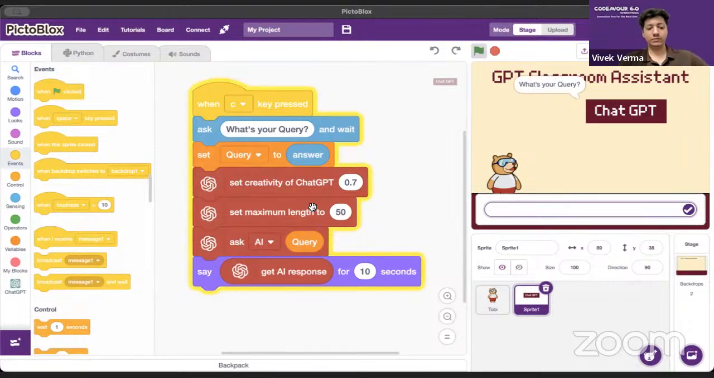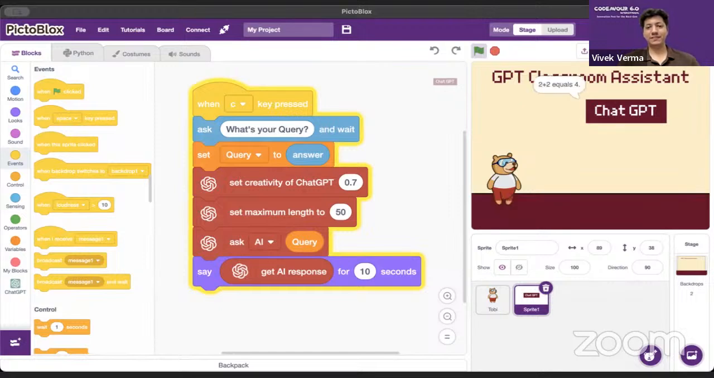Let's ask another question. This time, let's ask the first one. What is 2 plus 2? 2 plus 2 equals 4. Very simple answer, as I mentioned. It will display it for 10 seconds and the execution will stop. Done. So this was the first part of our GPT Classroom Assistant.